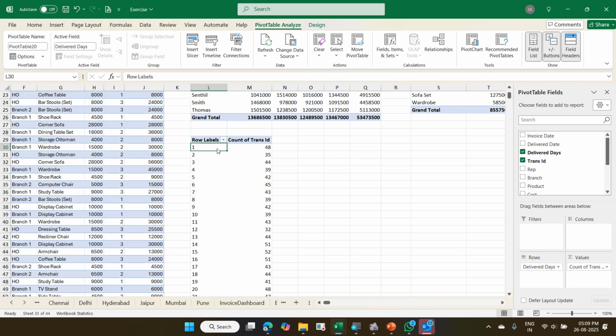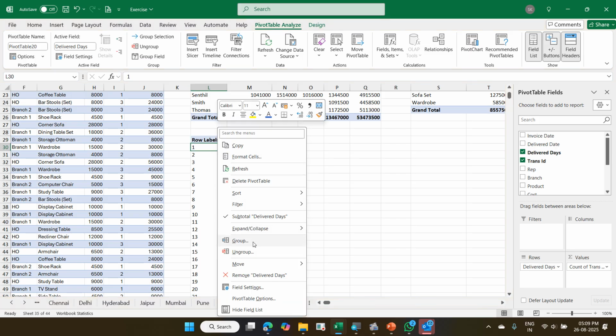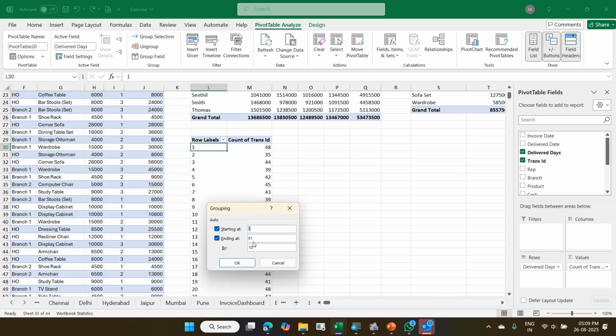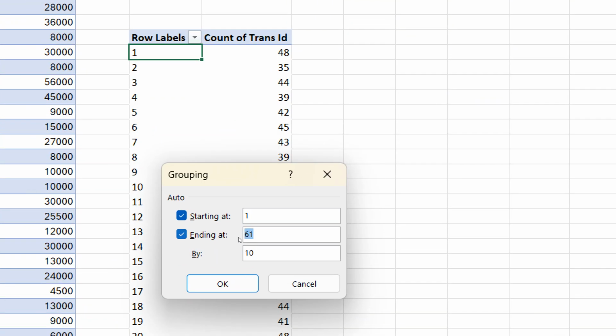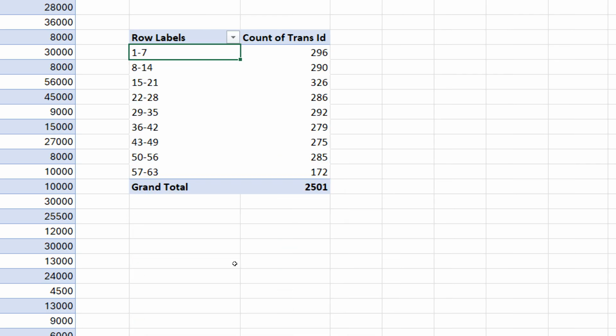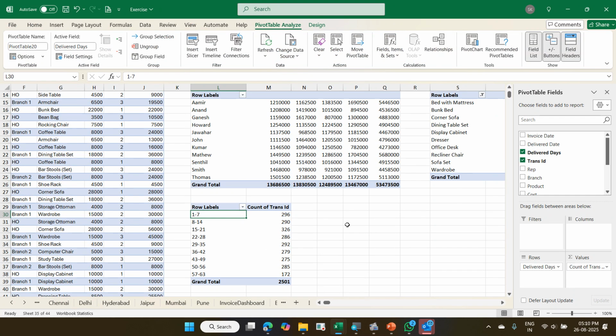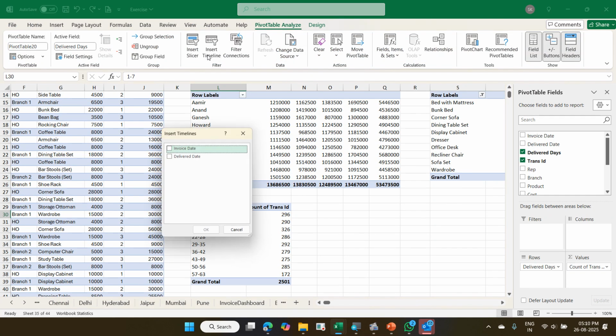Now we have to insert a timeline. Analyze, insert timeline for what? Invoice date. And it should be in year format. How can I convert this as years? Month, years. Now tell me this. I have 3 reports now. In this one table, I have 3 reports.